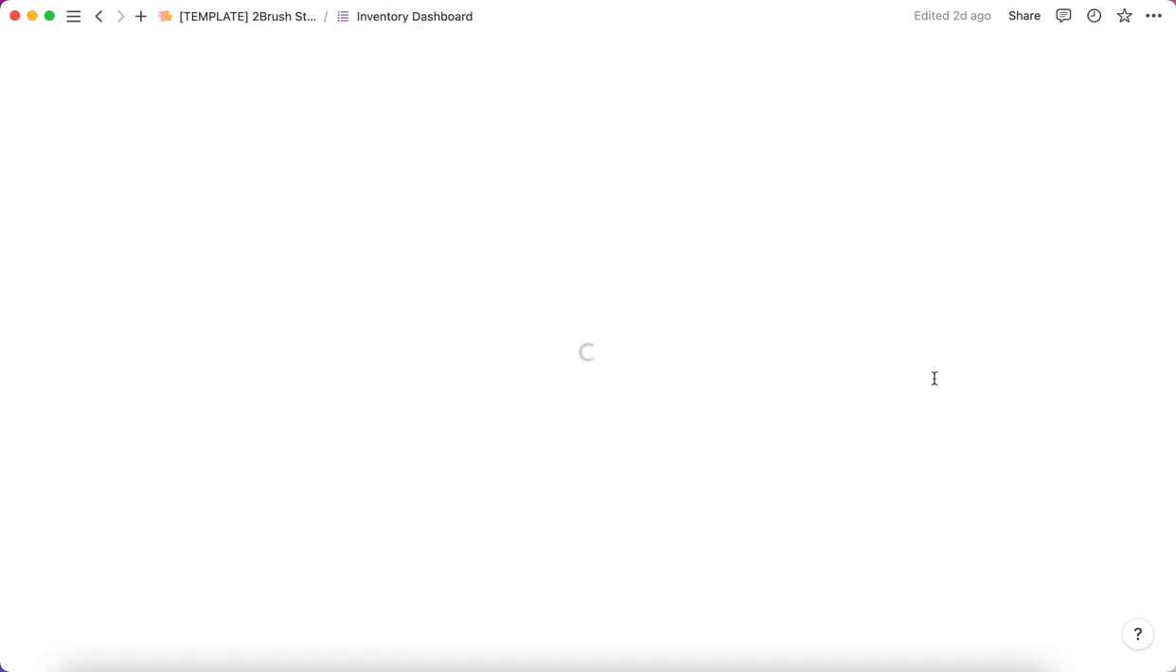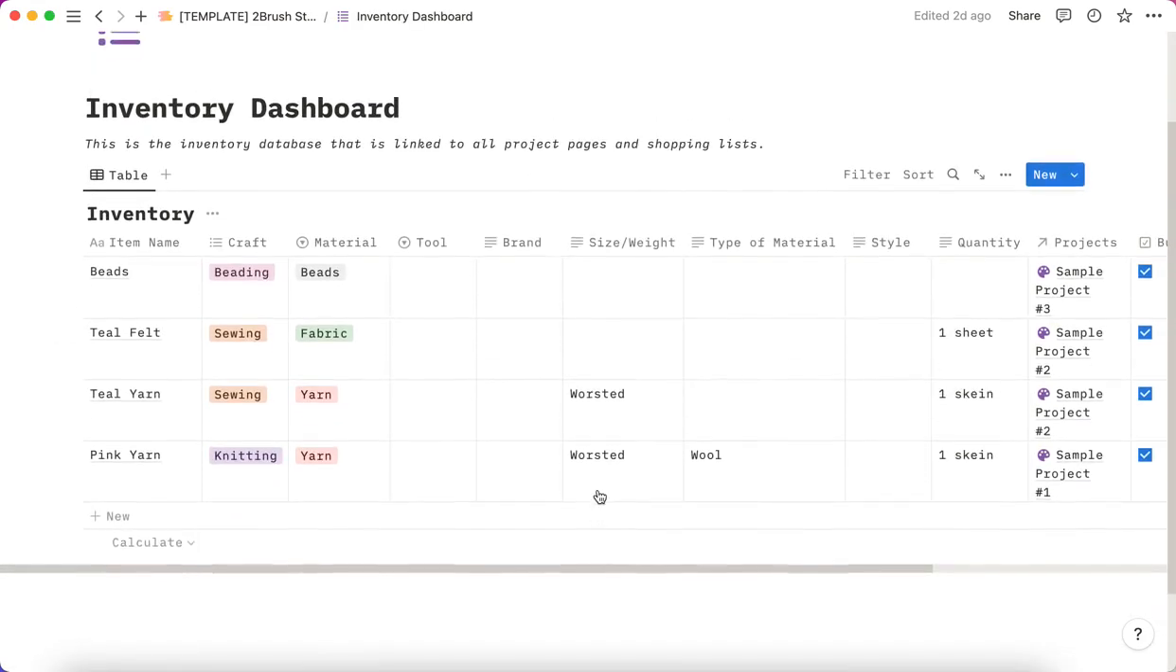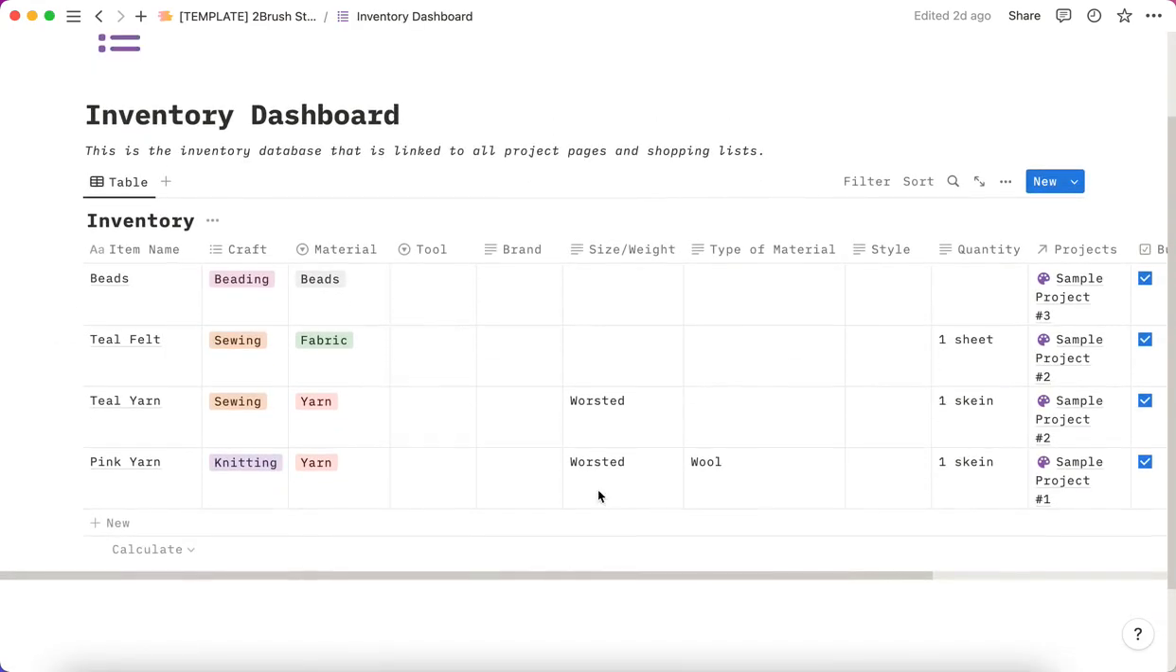So starting in the dashboard here, this is your entire inventory database. So it hasn't been filtered down. So it's going to contain everything that you've ever entered in to an inventory database on any of the other project pages or shopping lists or even craft pages. So if you take a look at this right now, it already has some items in there, and those are the items that are preloaded on the sample projects. So once you delete those sample projects out or change them around, it will reflect those changes in this database here.